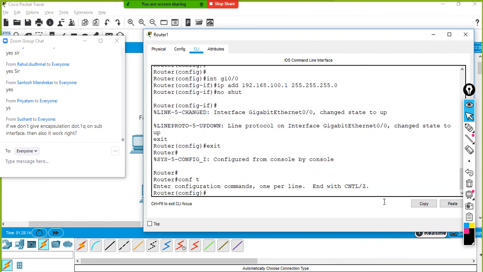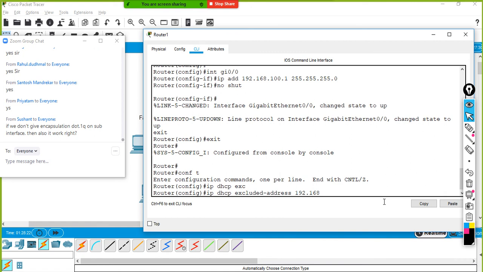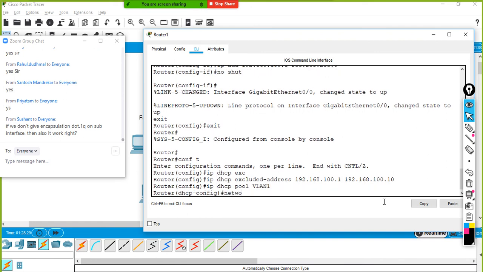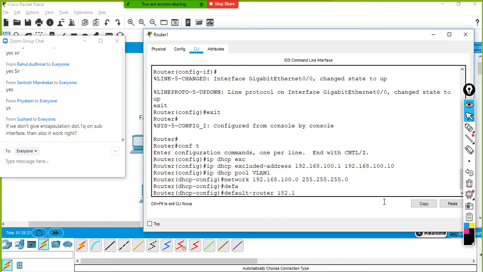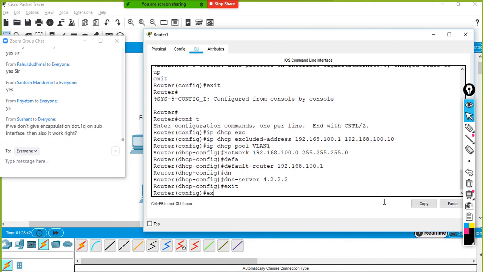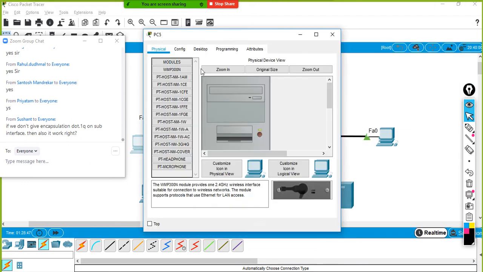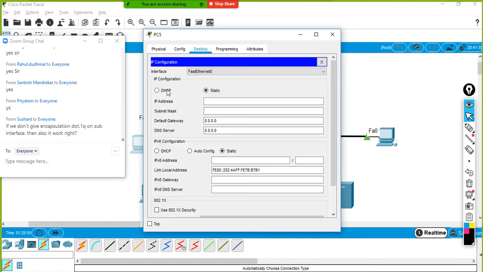Now, can I configure the DHCP pool here? Yes, sir. ip dhcp excluded-address 192.168.100.1 to 100.10. Then ip dhcp pool VLAN1, network 192.168.100.0 255.255.255.0, default-router 192.168.100.1, dns-server 4.2.2.2. Now you are clear, ma'am? Now I am going to this computer. I am going to say desktop and IP, and if I select DHCP, can I get the IP or not?